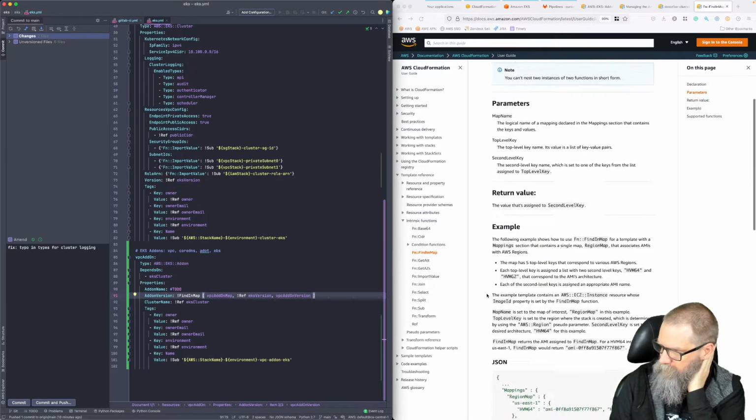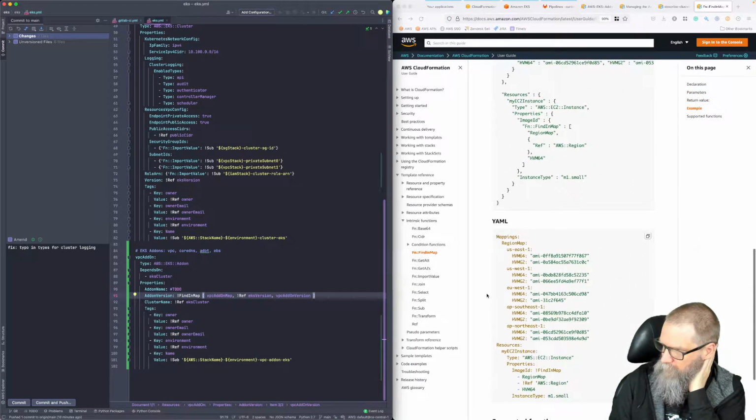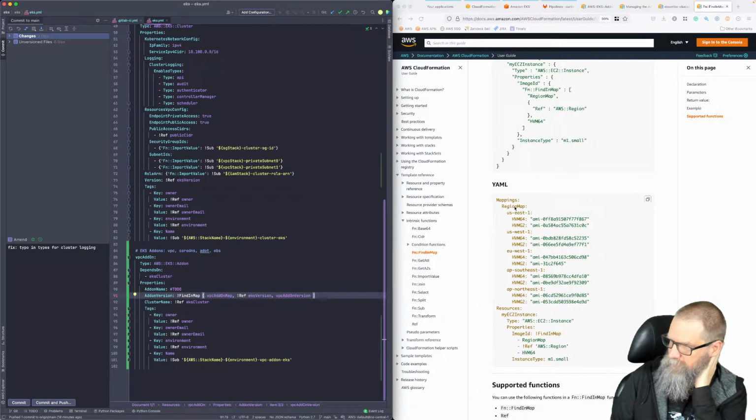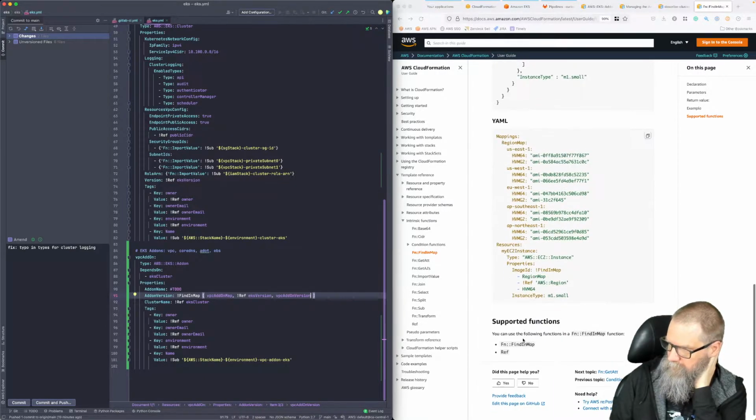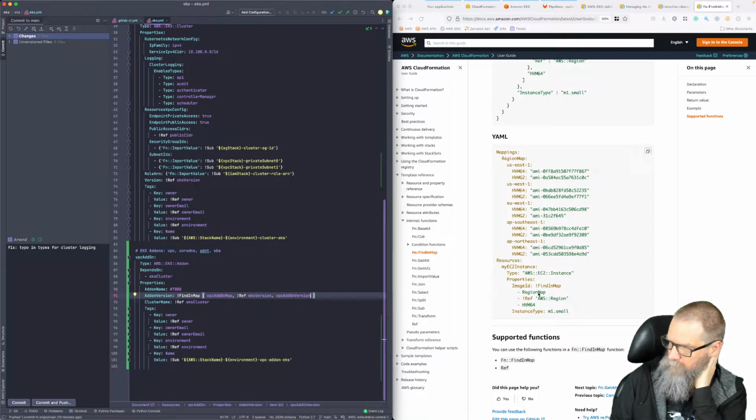Do they give us an example? What would we do without examples? So see this? Region maps are our map name. This is our first level key. This is our second level key. So we've got an example here, region map. They're looking up the region and then they're getting the second level. They're saying use the HVM AMI. So right there, I think we got that.